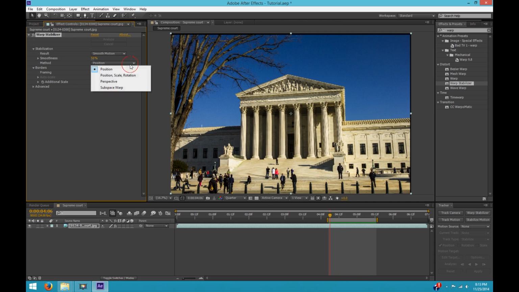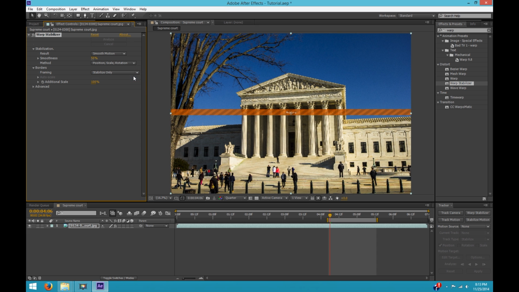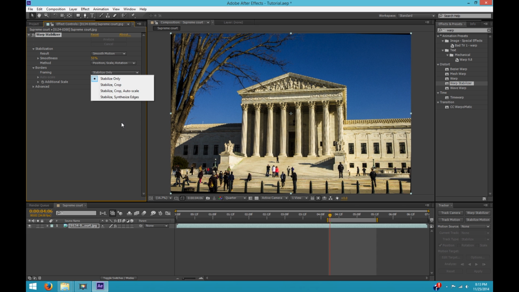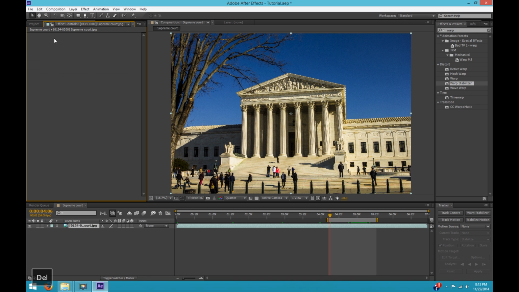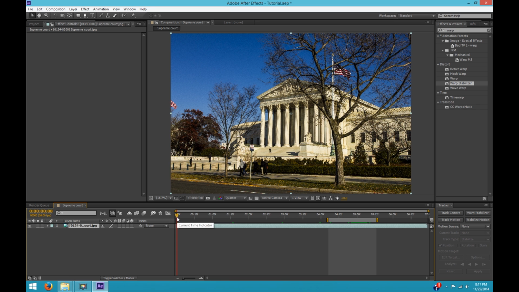So I could choose to do position, scale, and rotation and stabilize only, and take this output and then put it into my next step and try to manually stabilize from there. But in this case, I think I'm just going to delete warp stabilizer and start fresh and do a manual stabilization starting out. Also, sometimes warp stabilizer produces just terrible results that are totally unusable, so I'll show you how to start stabilizing from scratch.